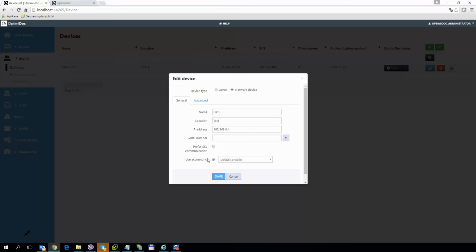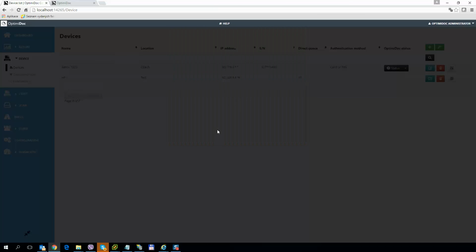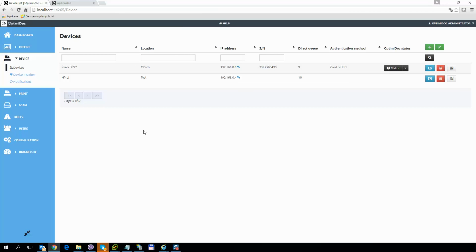In case I check Use Accounting, we are using our internal parser to recognize PostScript and PCL jobs and parse the number of color and black and white pages. The last part is the Advanced tab, and there is also the possibility to select some required delivery method. So that was the configuration of the devices inside the OptimiDoc.